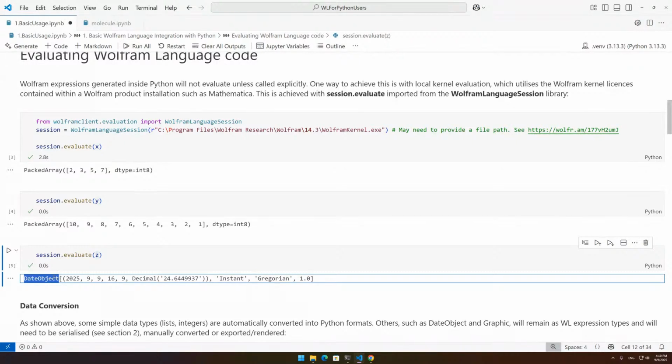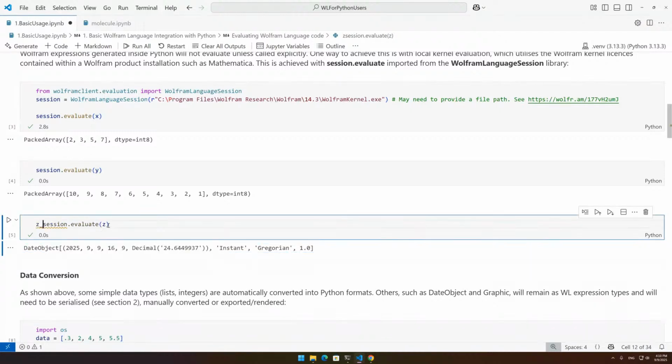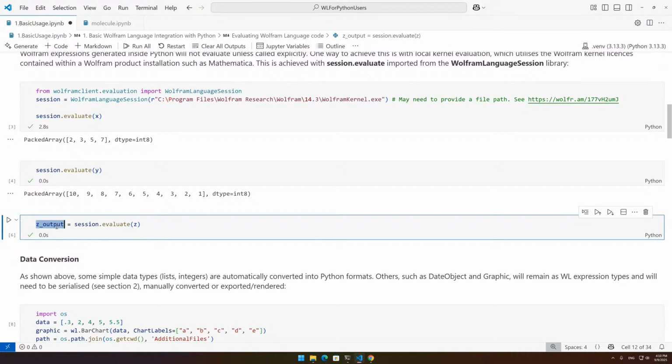So if you were running this in Wolfram Mathematica, you would get a nice kind of output that just tells you the current date and time. Because Python doesn't know anything about Wolfram language date objects, obviously, you just get the full form of that output. But in any case, once you get the output out in Python, again, you can treat it as any Python variable. You can store it in its own variable, so maybe you can call this Z output. You can store this in a variable, and then you can operate on Z output as if it was any other variable in your Python environment.